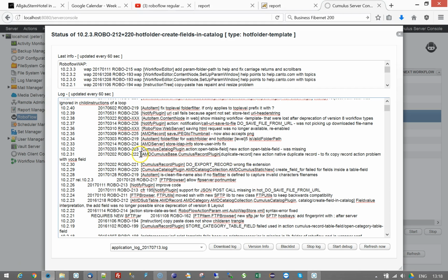Next item here is a native duplicate record. So you have an action where you can duplicate a record. Well, that action was not taking into consideration vocabulary fields, so that is also something that has been fixed.